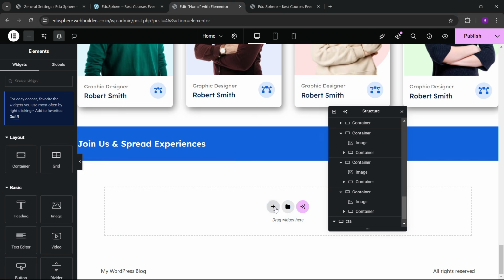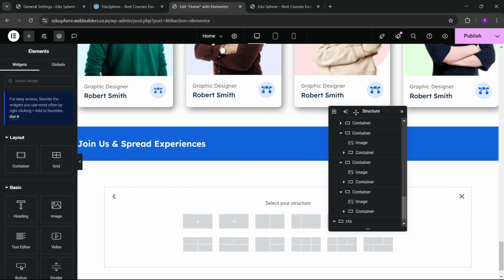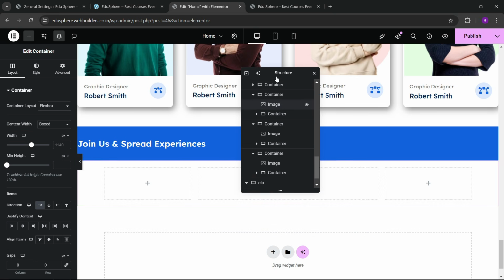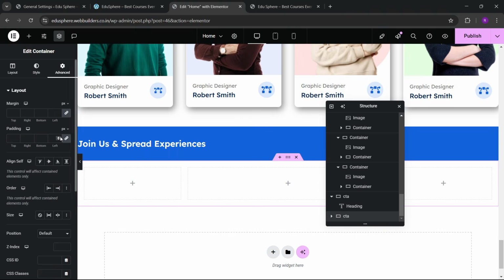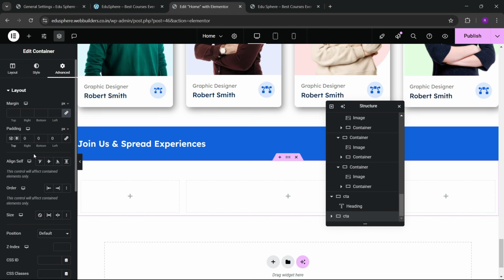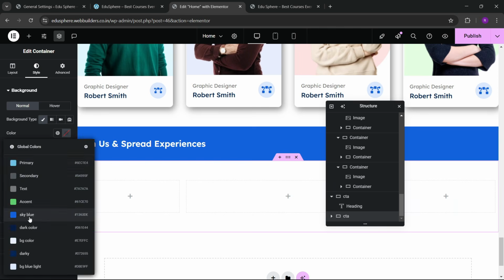Or for that we can use a different approach. So let's use this one this time. Okay, this container, and here you can have this CTA, and here we can write 1300. Remove all the padding. Here we can write 50 to the top, 50 to the bottom. You can also use this color.